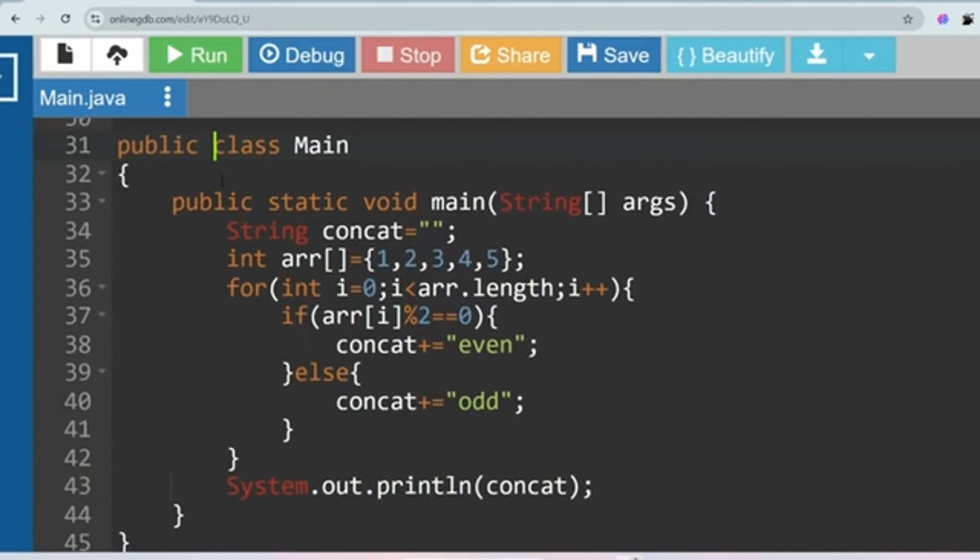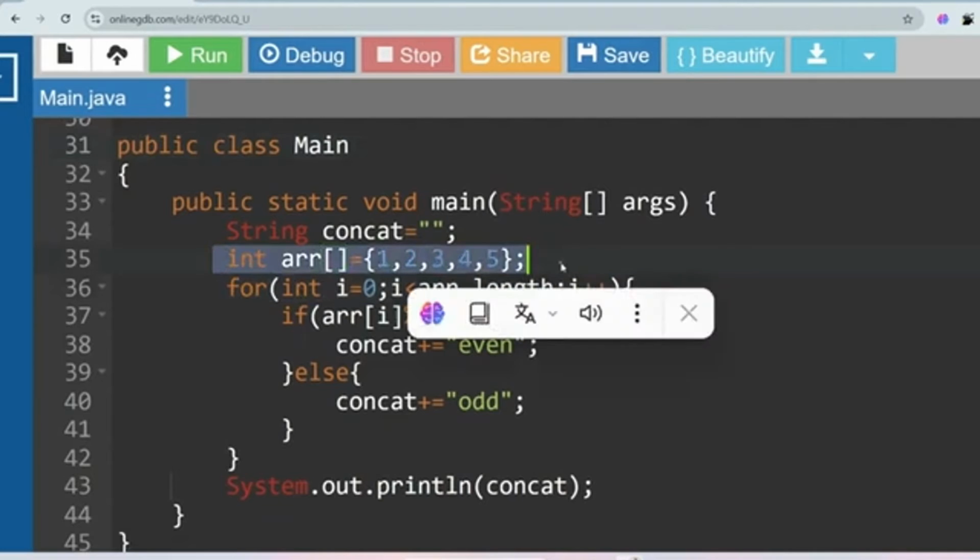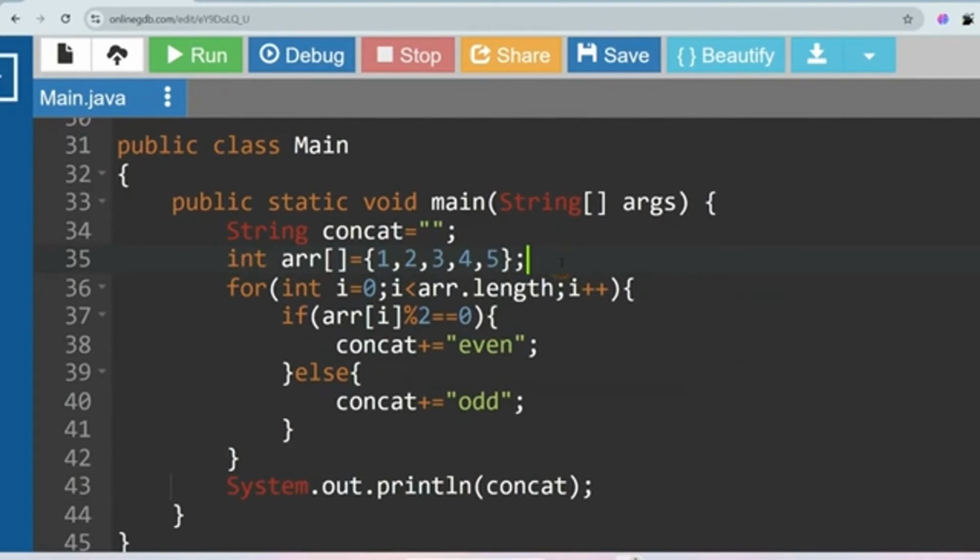So at first we have to initialize the array. I have initialized the array like this: 1 2 3 4 5, and in the exam you will be given this array input, then you will be given the second input, that is the size of the array. You don't have to do anything with that. You will be given the template. You have to just implement a function where you can get this, like even or odd.